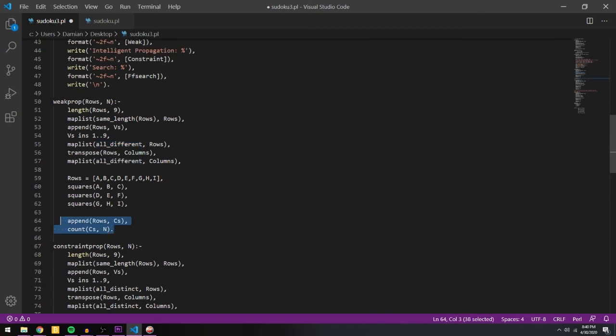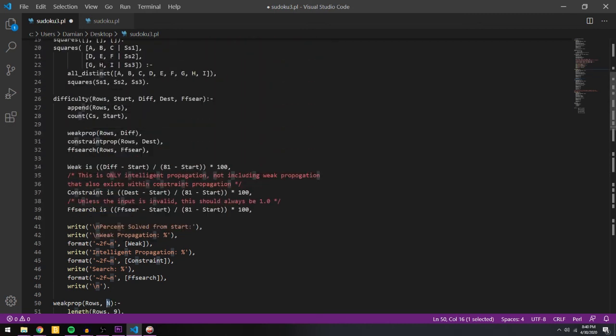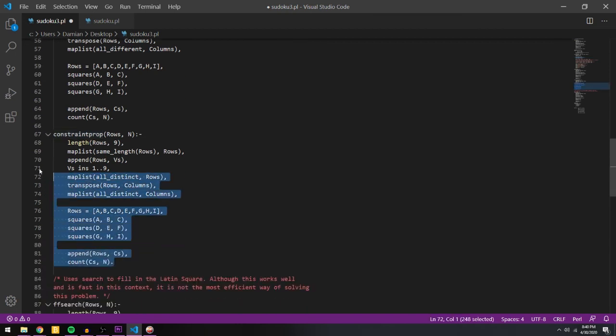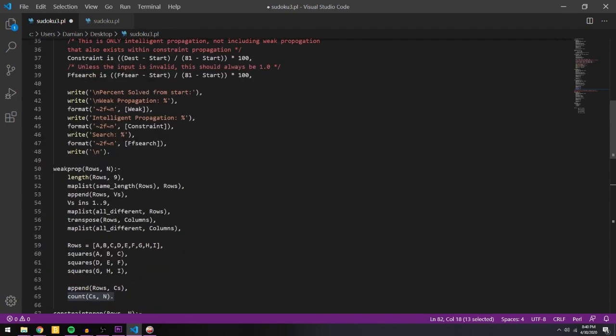And so basically it runs the solver the same way the solver runs, and then it just counts and returns the number it finishes with, the count n. Now we go to constraint propagation, and this is identical really to the solver, except there's no search. We use all distinct here, but after we count the number of integers we finish with filled in, we return that.